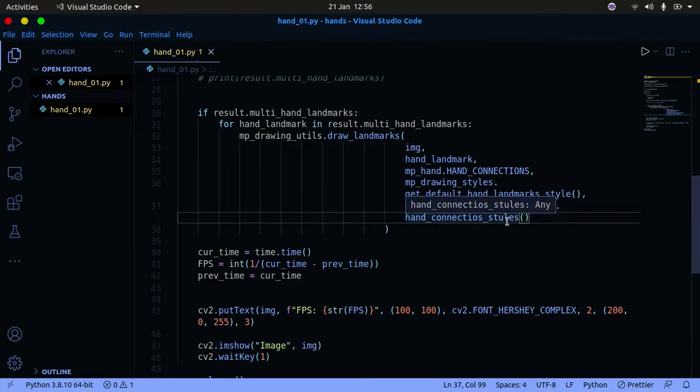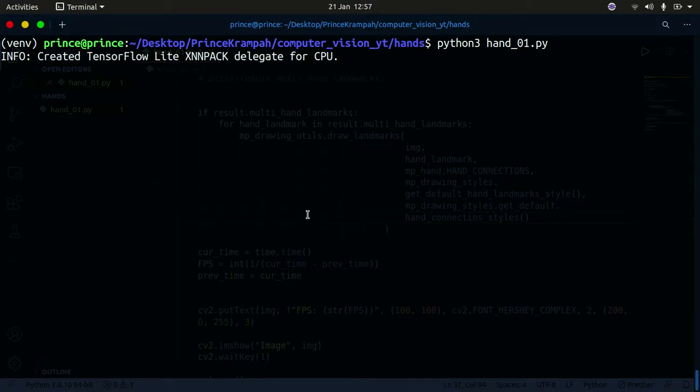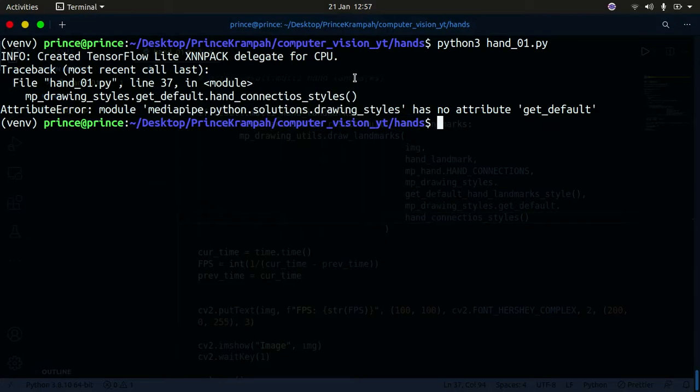So it's actually styles, not tools or whatever it's called. Once we have that done, you can go ahead and try to run this, and hopefully I haven't made any errors. Let's run this in the terminal. Clear the terminal and then run the code again. Once this is open, I can just bring my hand here. So you have an error.